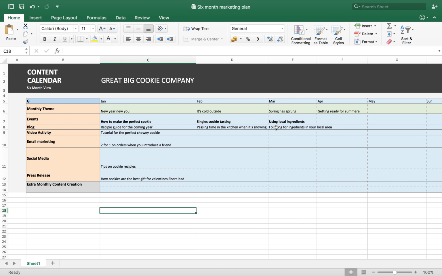So you'll see I've popped in some examples of what we would do. So the theme up at the top, the best thing really here is to have something that carries on throughout the course of the month. The reason that we'd say that is because it means that when you're putting out social media or email marketing campaigns or press releases, there's a thread running through everything.